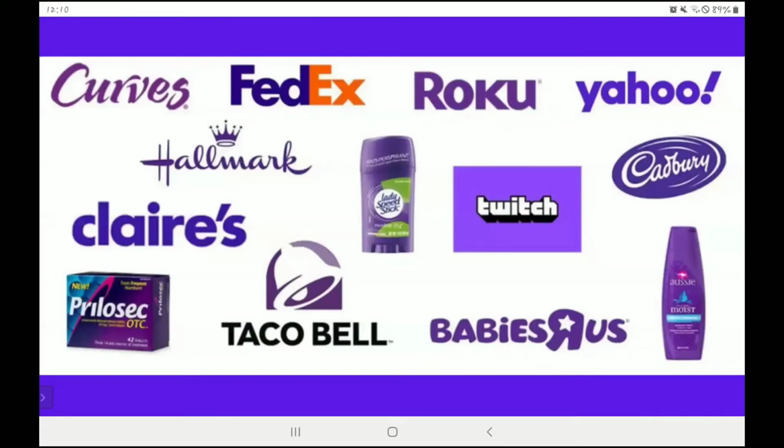So purple is classically known as sort of a feminine color because it's often used for shampoos, baby products. You can see Curves, Hallmark, Babies R Us, shampoo companies. They're all utilizing purple so they don't appear too feminine, using pink as a choice, but just sort of signifying to the client that, hey, we're available for a female brand.